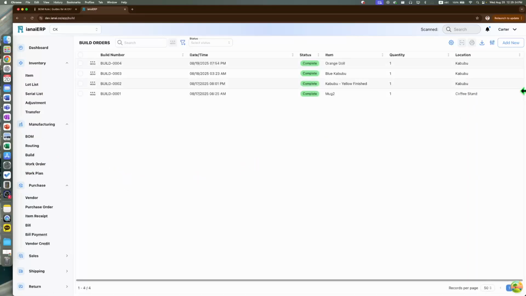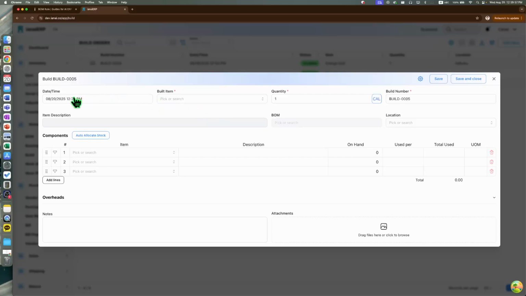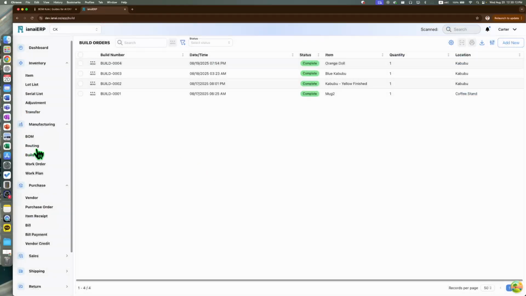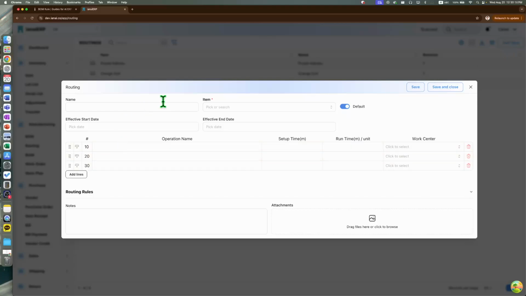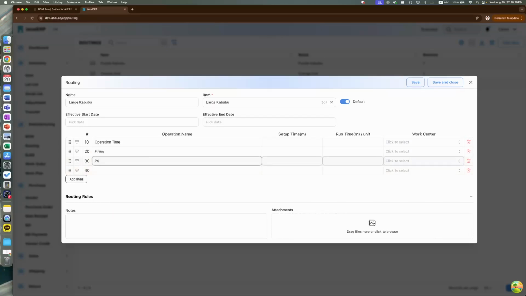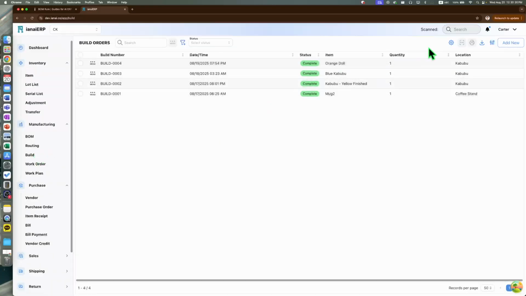So let's go to build. If you click add new here, we can select the large Kabubu here. Let's set the routings first. Maybe we need the routings here. So to add new here, I'm just going to simply add the routings for the large Kabubu. There's operation time, filling and packaging. Save it here, and then I'm going to build.